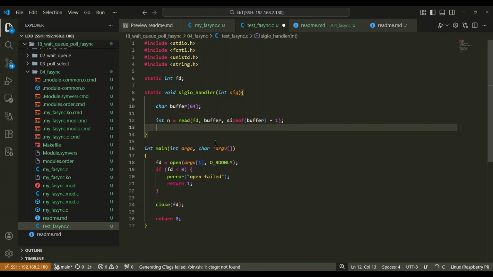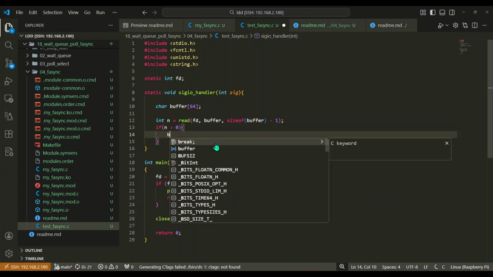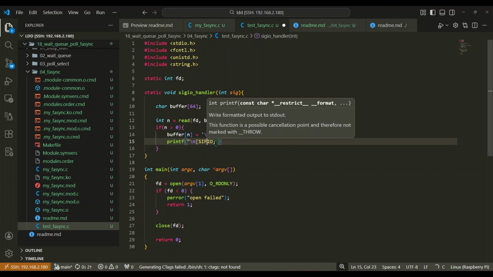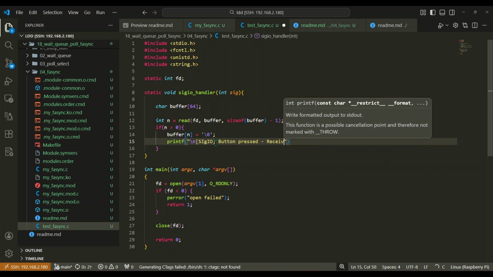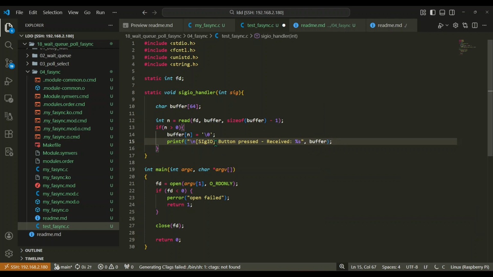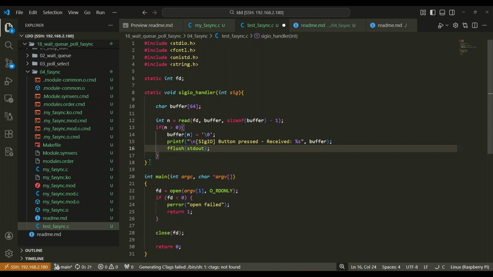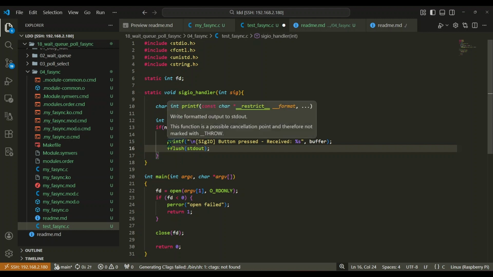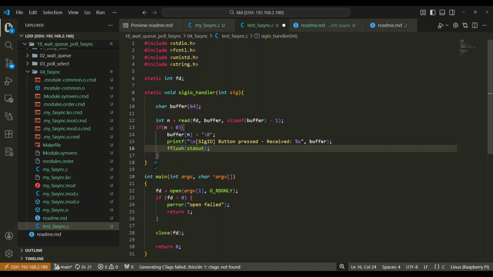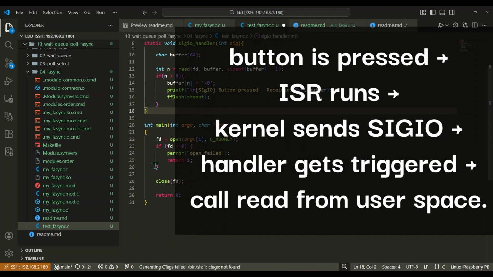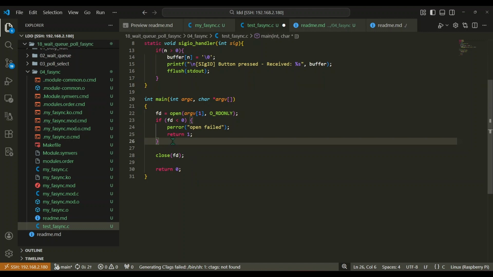After reading the data, let's print it to the console. Terminate with the null character and print the message. I will print "SIGIO: button pressed, received:" followed by the message from the kernel. And I also call fflush and pass stdout to immediately flush the output buffer. Otherwise, sometimes the message may not appear instantly due to buffering. So the idea is, when the button is pressed, the ISR runs and the kernel sends SIGIO. This handler gets triggered and we call read from user space. Now the callback is ready.